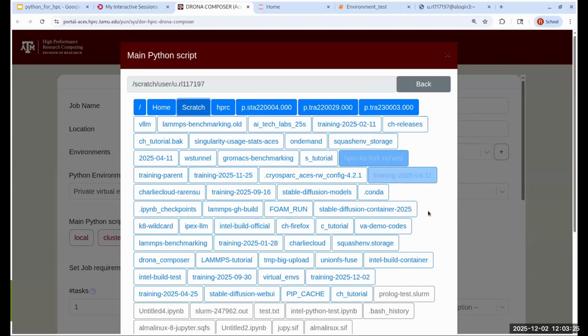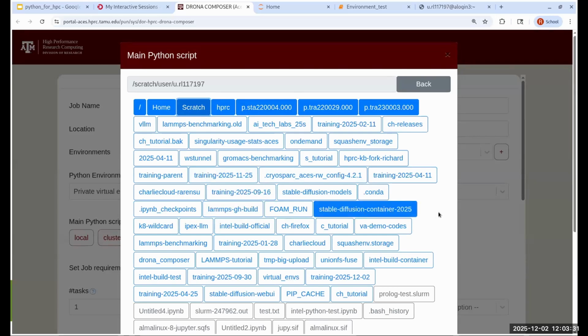Why are they not sorted by alphabetical? That's so weird. Am I ever going to find it? I'm going to have to type it in by hand.